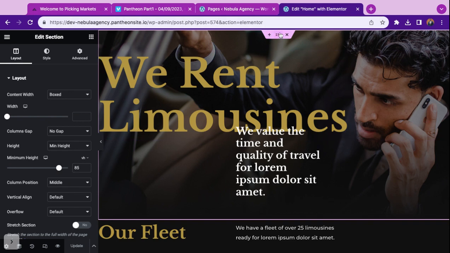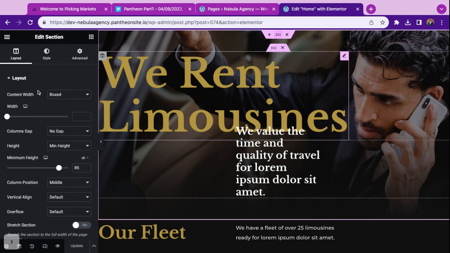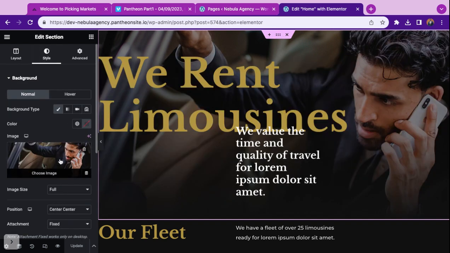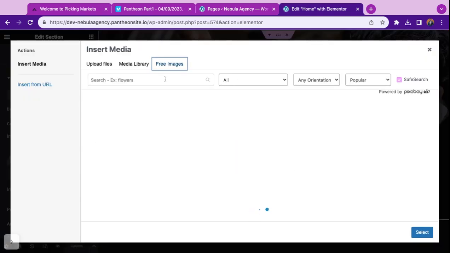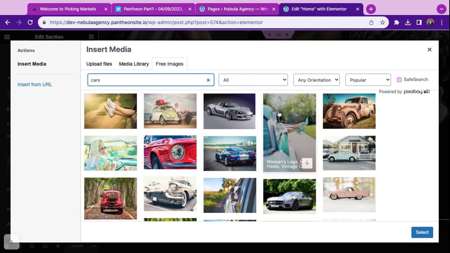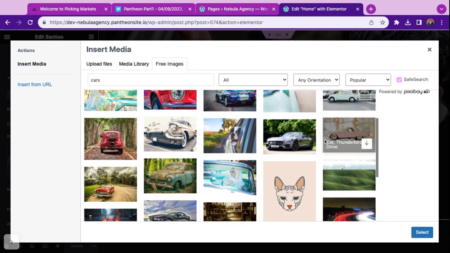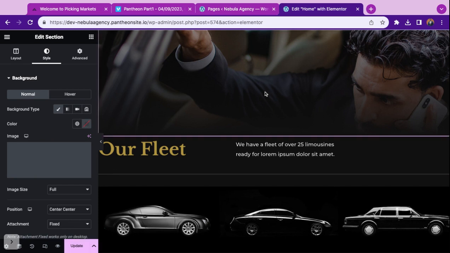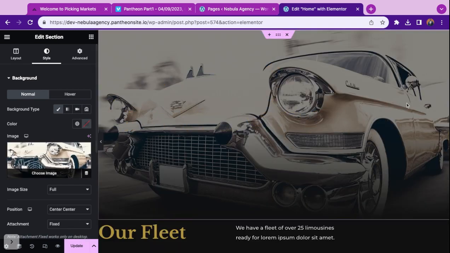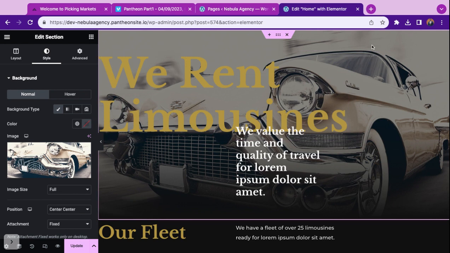So I'll click on this six dots here, come to style, and then this is the image. I want to change it. So I click on change image, click on free, and then click on cars. I want cars to be there. So I'll click on download. The cars that I want, I'll download it. Like this as well. Download it. So you change it to this.